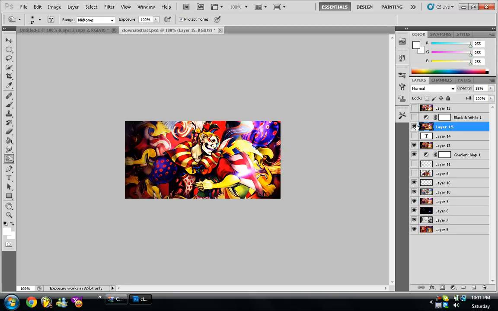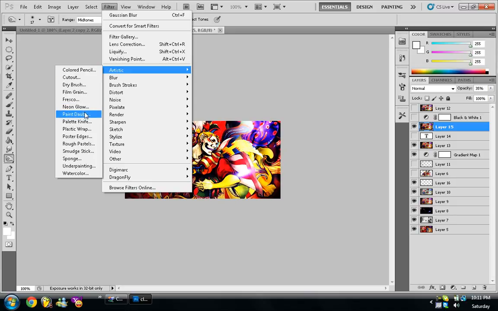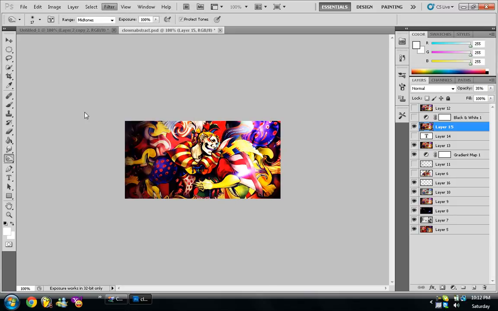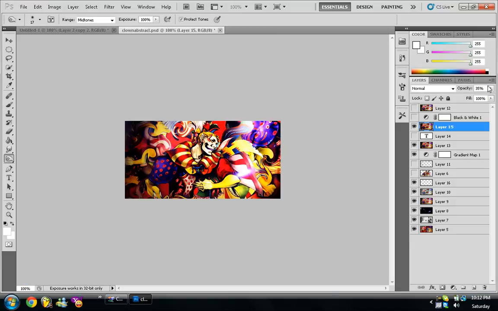Okay. After that, I finished pretty much. I don't even think I ever added a frame to this. After that, you're going to make a new layer, apply image, or Control Alt Shift E. That's what I did for all of these layers. And you're going to go to Filter, Artistic, Paint Daubs, and it's going to be brush size 1, sharpness 1. Then you're just going to change the opacity down to about 35, somewhere pretty low like that. And that's pretty much how you make this.